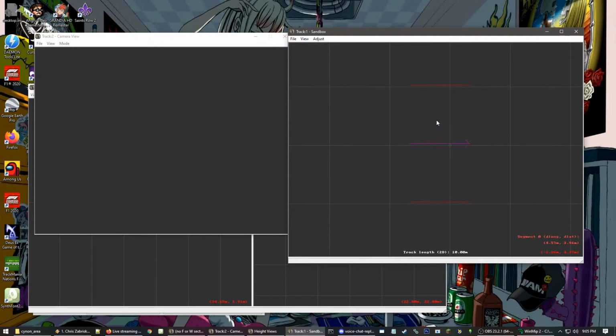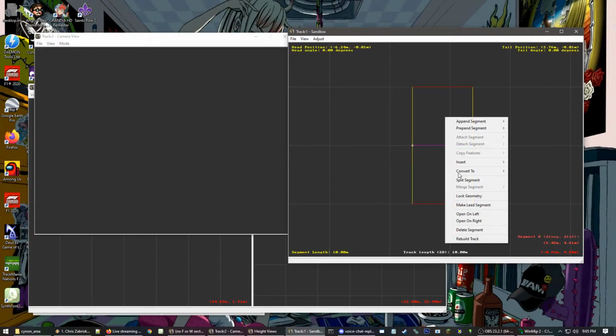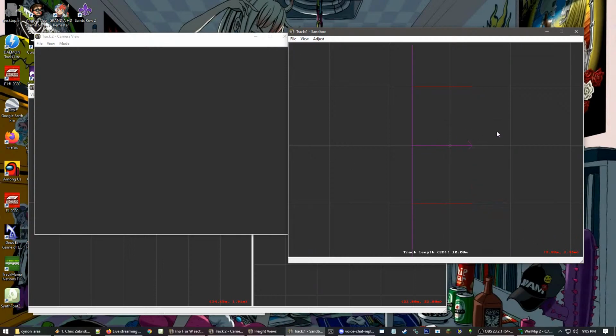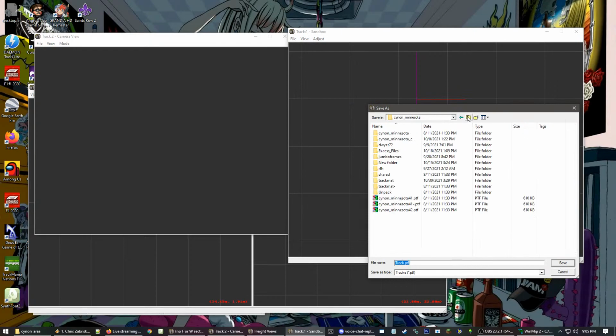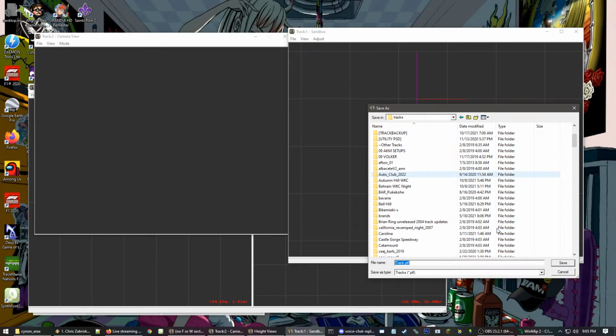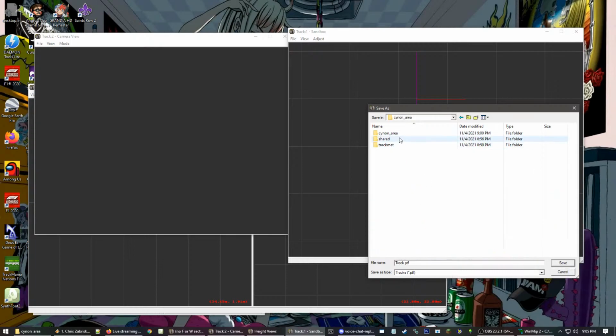So the first thing, we're going to need to make sure that this goes in the right folder before anything else. But I've got to also say, this make lead segment, you have to do this first, because if there is no lead segment defined, Sandbox will crash when you save it. That is something you absolutely have to do. It can be temperamental like that.